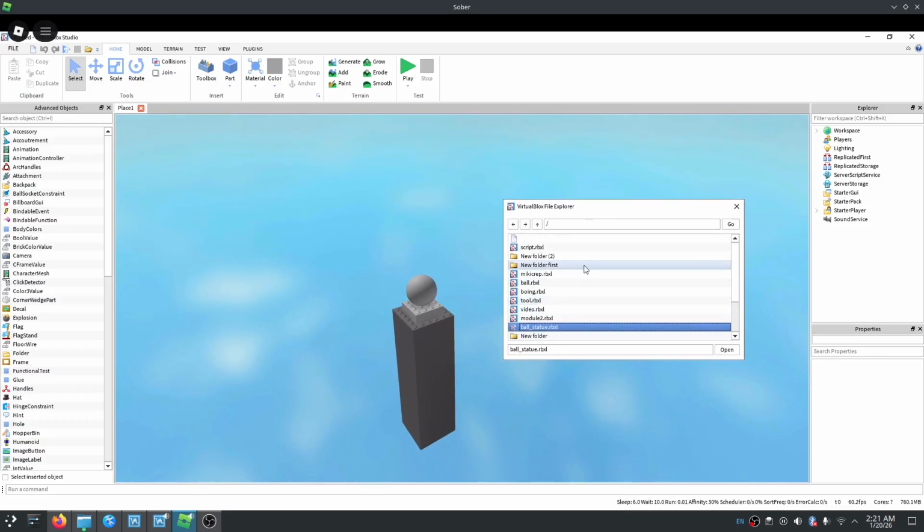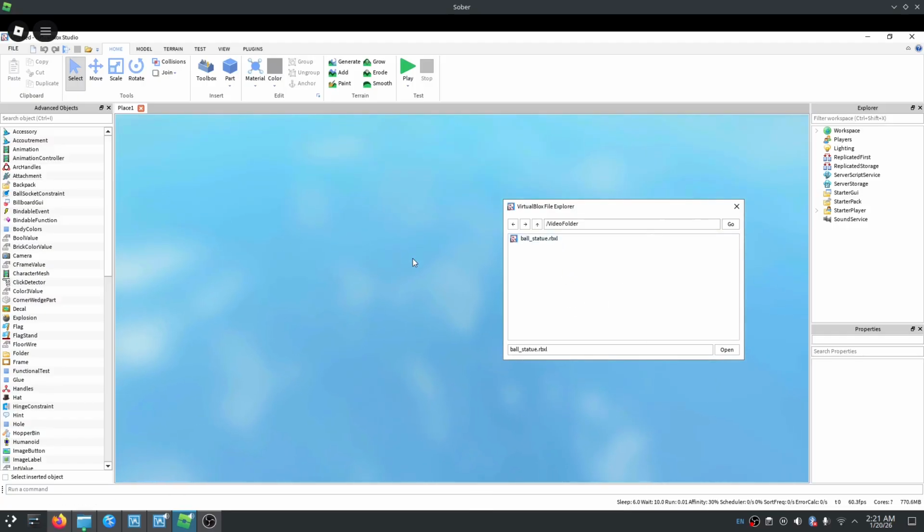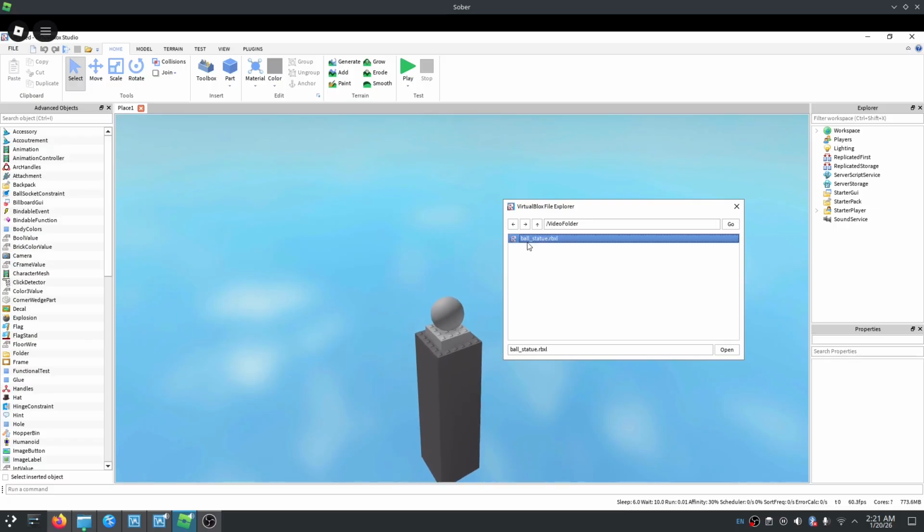Or we can also make folders. So look, I can make a new folder, call it video folder, and then let's actually move that save to that folder. So we do cut, and we go to that folder, and then we paste, and now it's in that folder. You know what, I don't know if I can load saves from, okay, I can. Alright, I was just testing to see if that worked.